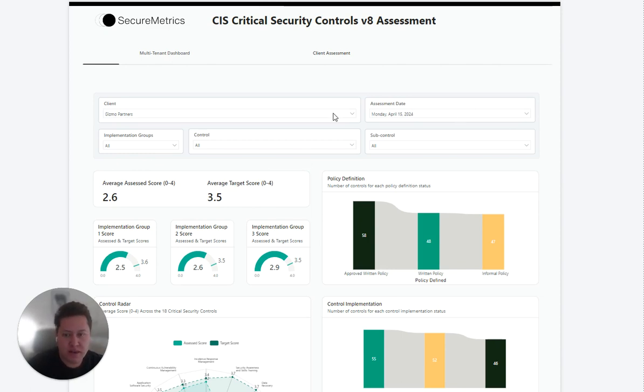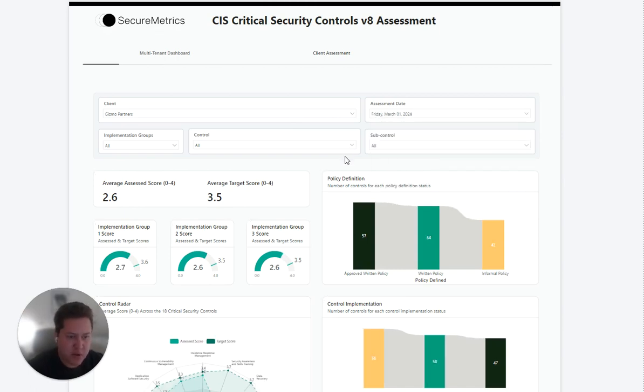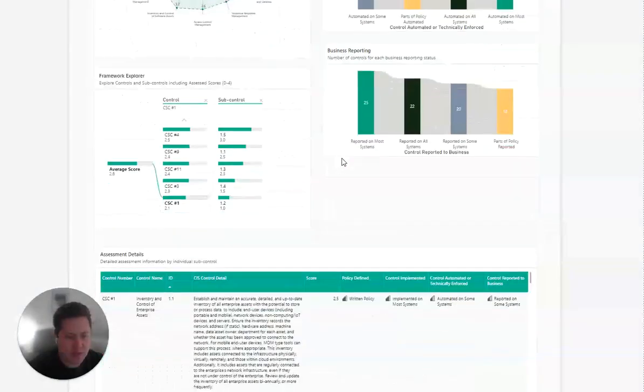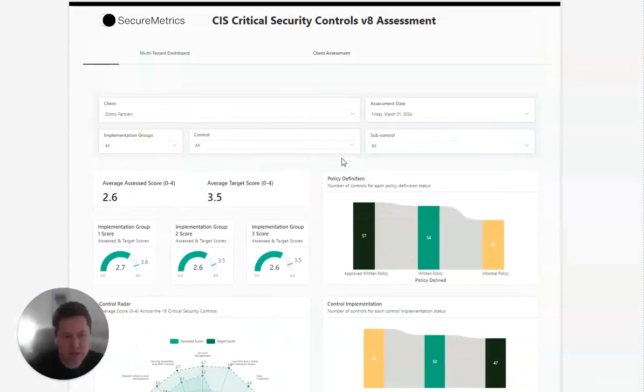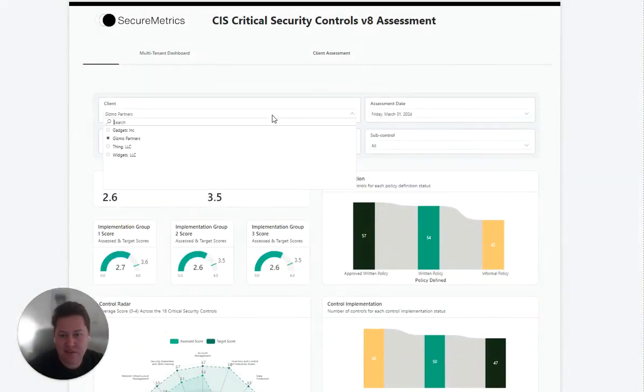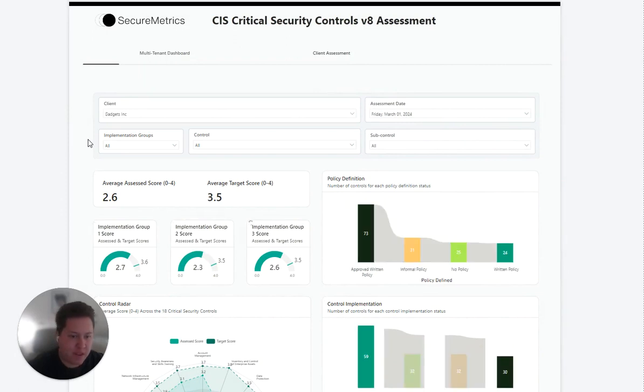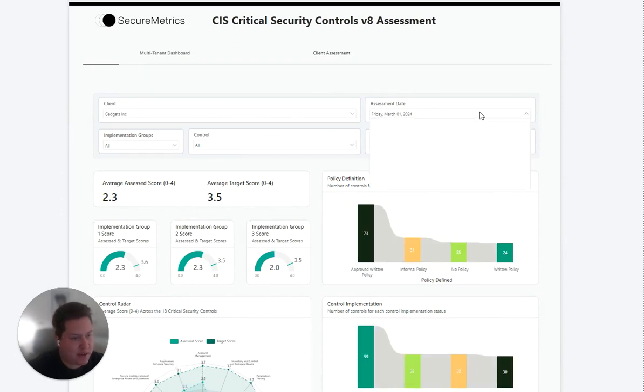So if we wanted to look at a specific assessment here, we can take a look at a specific client and then look at their assessments on different assessment days. If I wanted to look at this one that was done in March instead, we can choose that, and then this will automatically load up that specific assessment. And same thing here, it's going to load all our clients in. So if I wanted to look at Gadgets Inc., for example, I can select that client, it'll load up their assessments, and I can choose which assessment date I want to see. And so that's really useful.